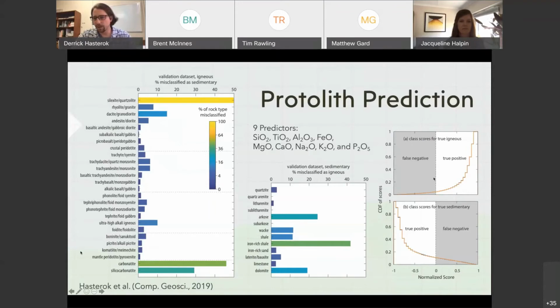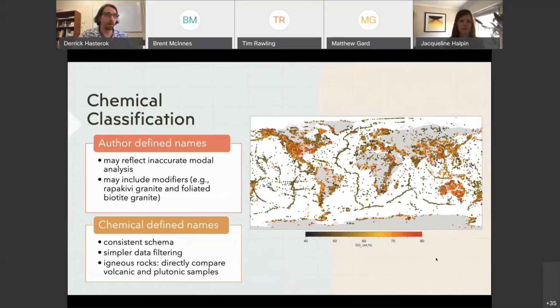On the right here, you can see our estimates of how accurate we are when we do these on the whole data set. And you can see that for most of the data set, we're actually pretty accurate. We're better than 10% for igneous rocks and about 12% for sedimentary rocks. And we can use this information and stick it back into the database. Now we keep this as a separate field, so we have an estimated protolith as well as the rock origin, which actually contains the true protolith if we know it.